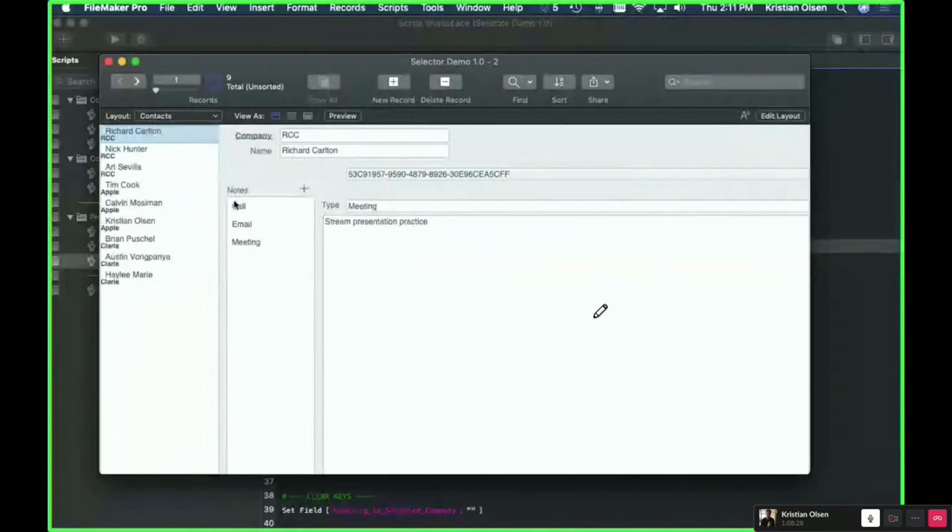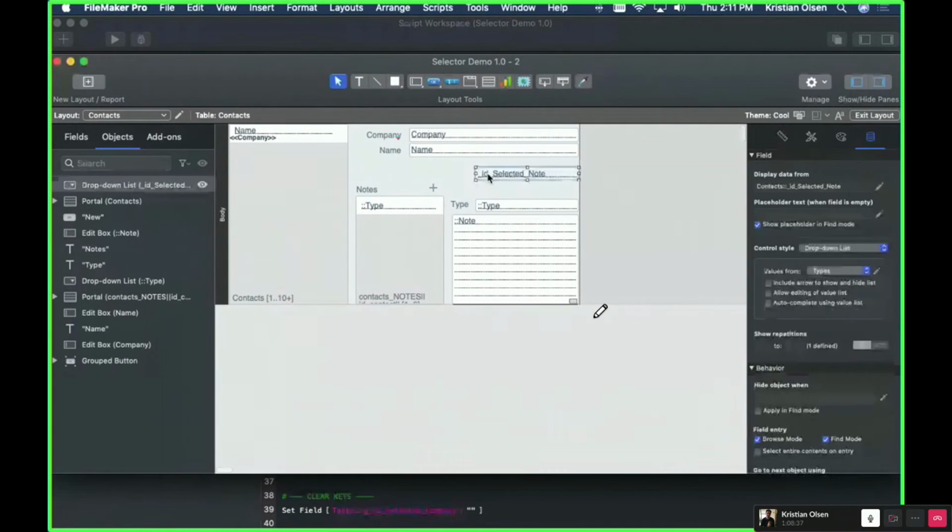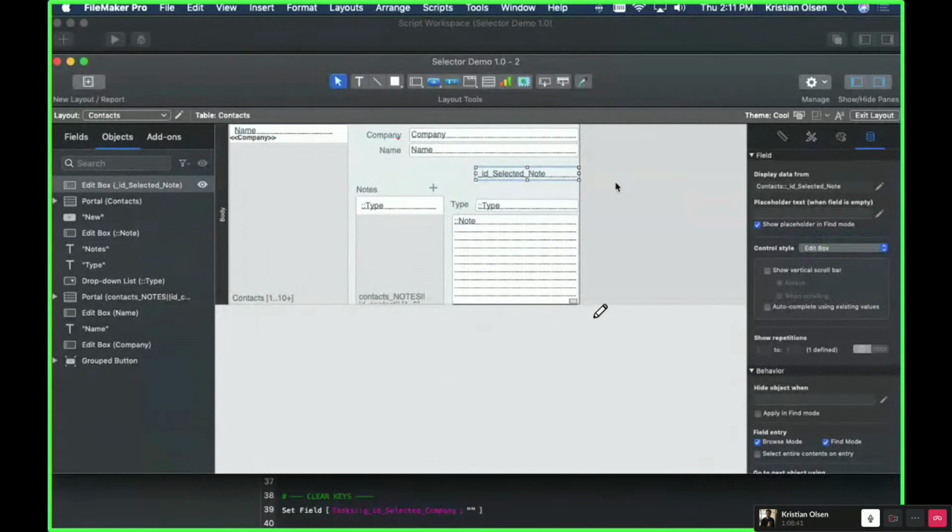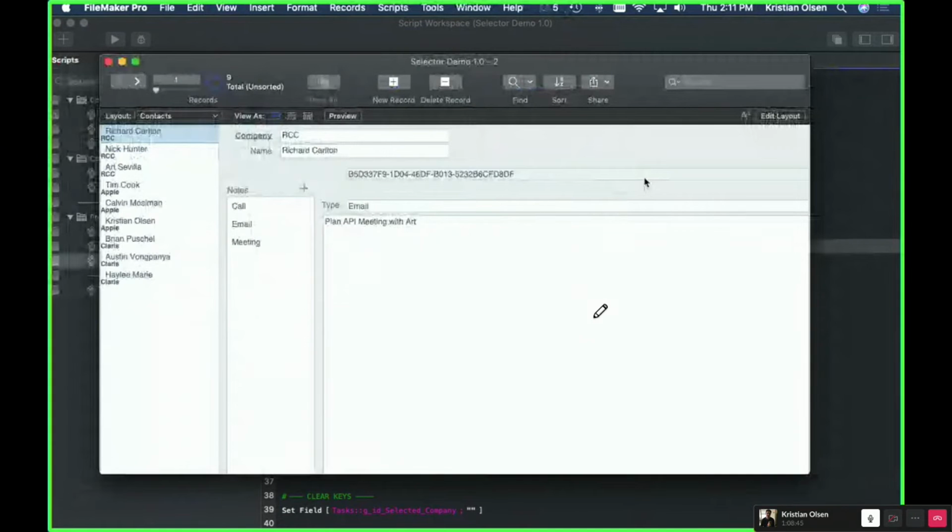Okay, so when I select a record, an individual ID is put into here. But watch this. I don't know why that's a drop down. I'm going to make that an edit box. I want to show this to you real quickly before I show the script and then the last part, because this kind of blew my mind when I learned that you could do this. So right now, call, that is its ID, spoke to Claris about the day stream. Now I'm going to go to email, which is plan API meeting with Art.